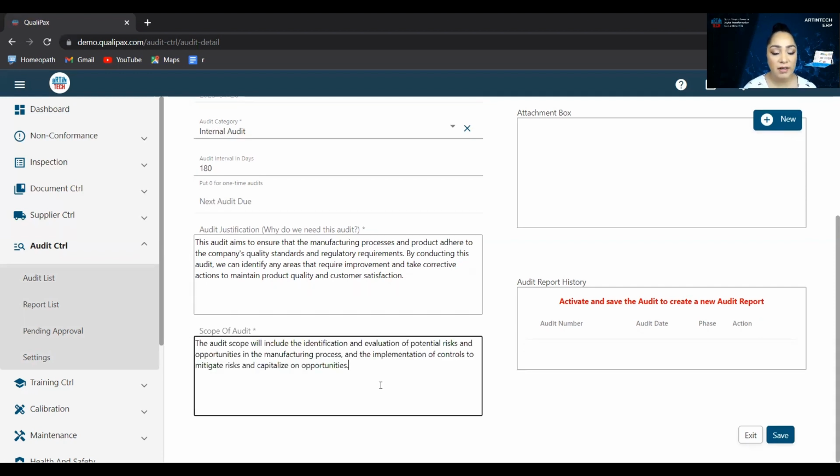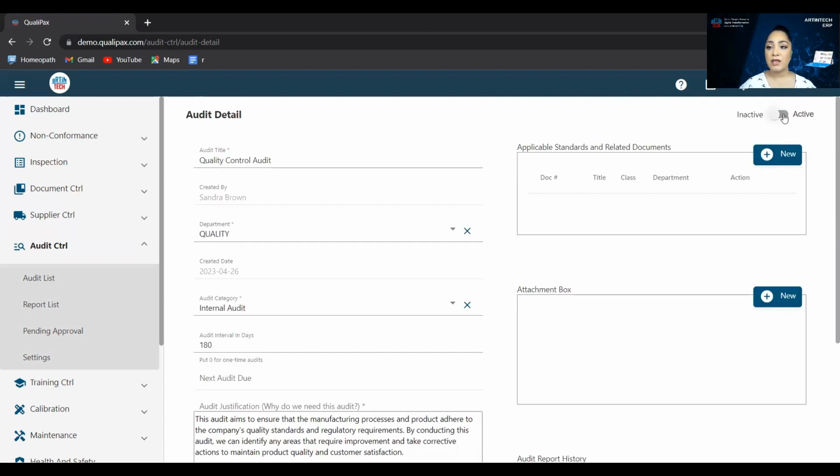For Scope of Audit, I put in, the audit scope will include the identification and evaluation of potential risks and opportunities in the manufacturing process, and the implementation of controls to mitigate risk and capitalize on opportunity. From there, I will scroll up and click on Active.